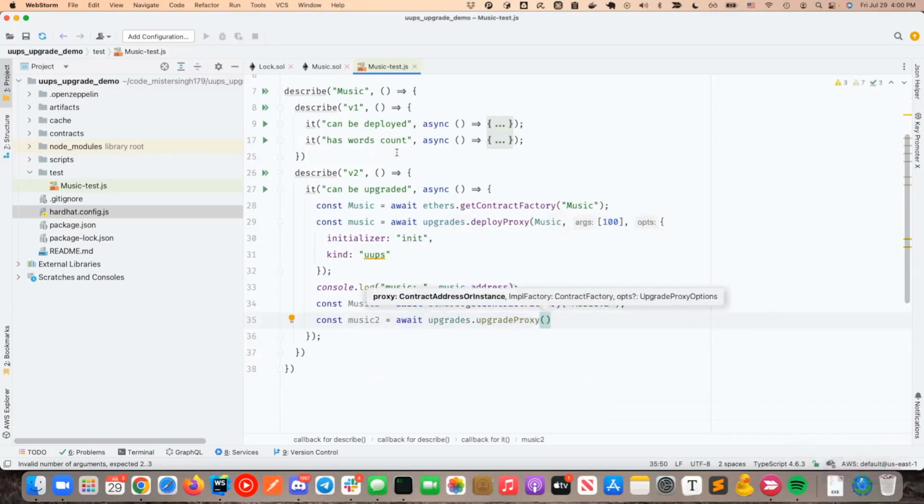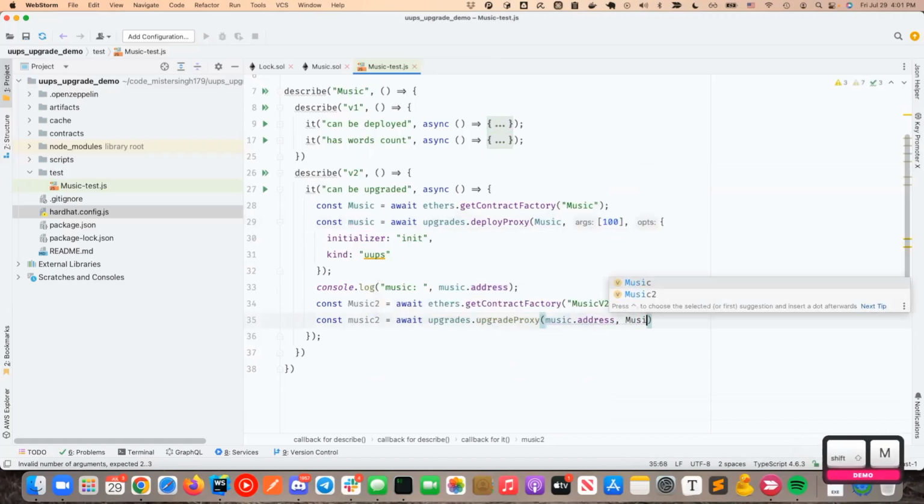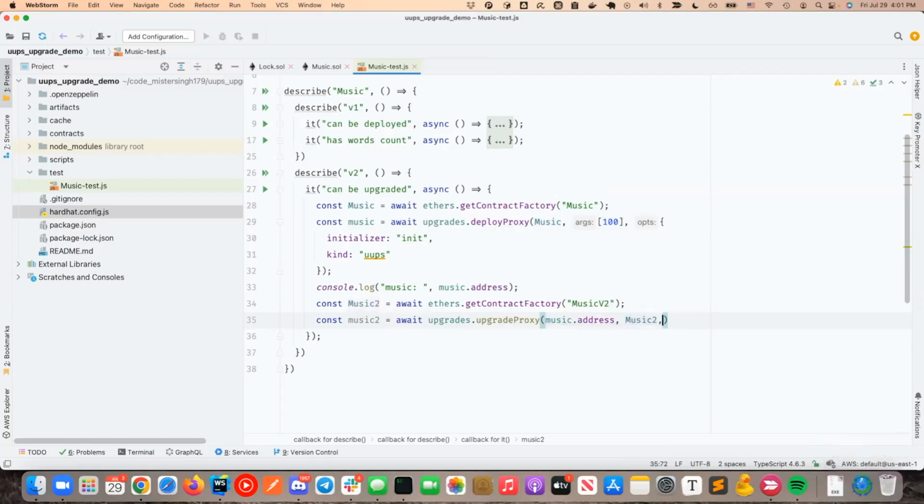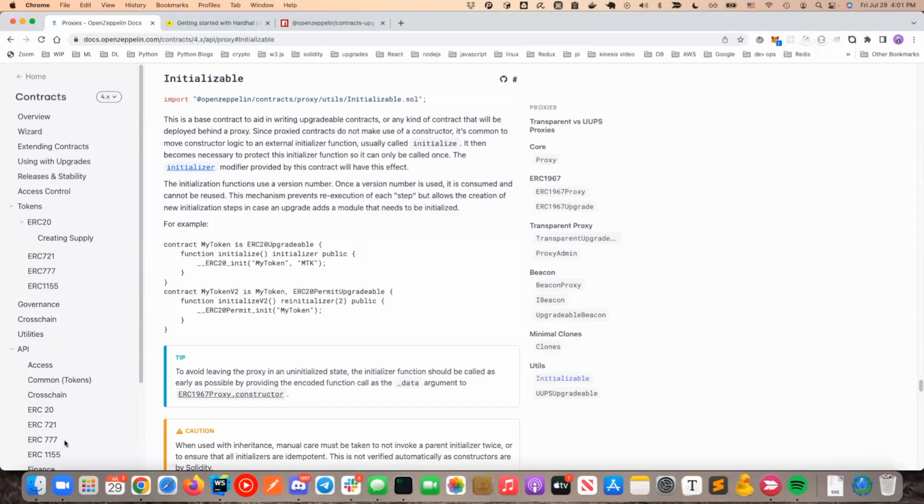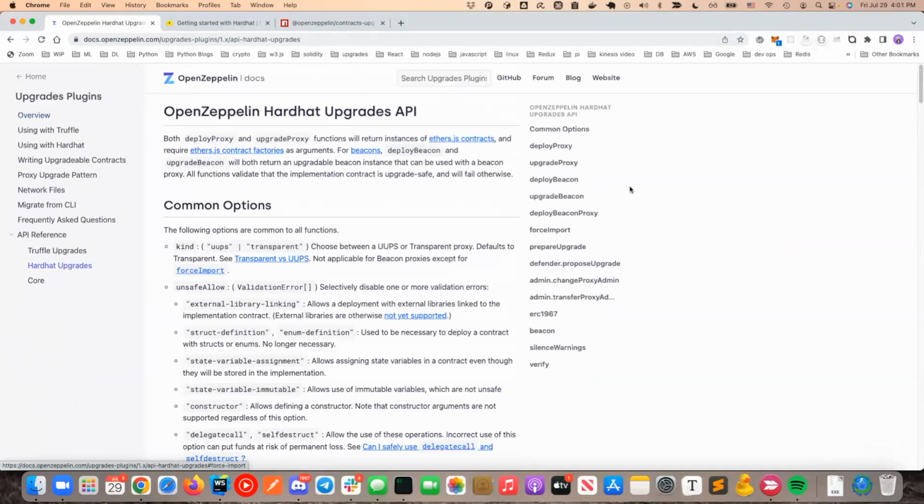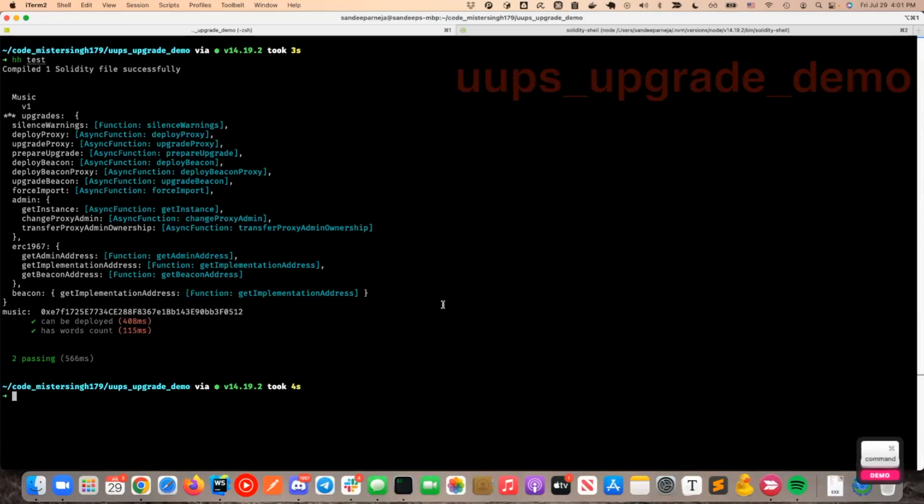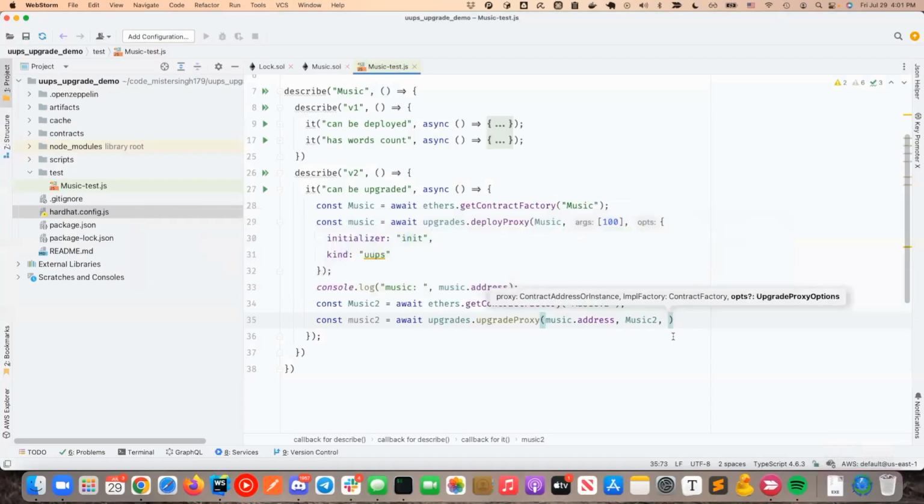So now it needs the old proxy address. So that's this guy. And then you'll pass it 2 arguments. Yes, music 2 factory. And let me see if I want to give you any options. Let's look at the code here. Plugins. Okay. Proxy address, new stuff, and some options. We don't need any of these. Okay.